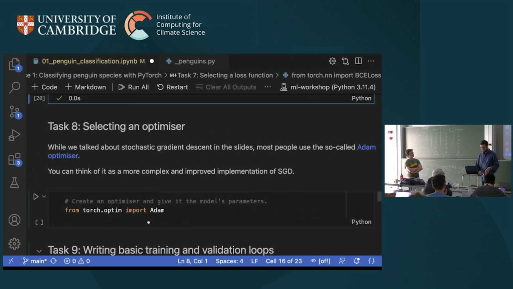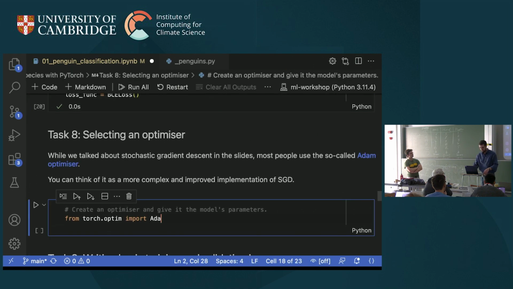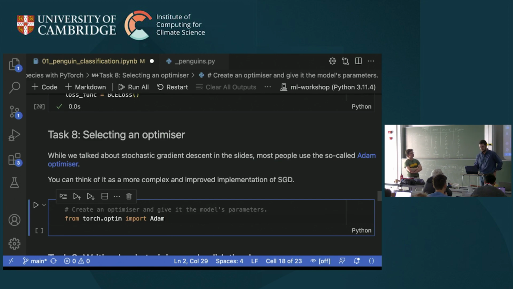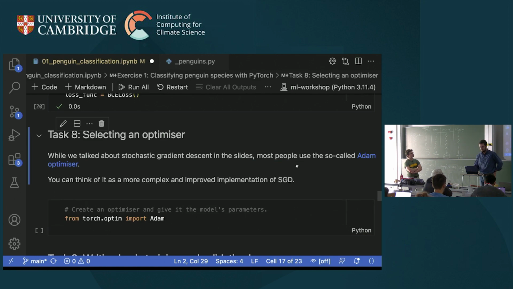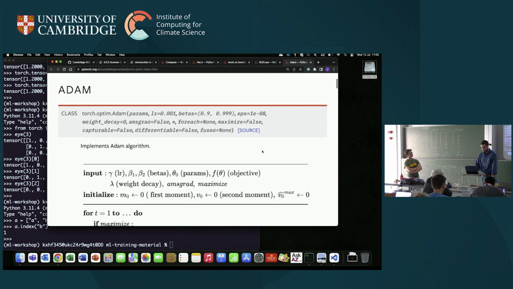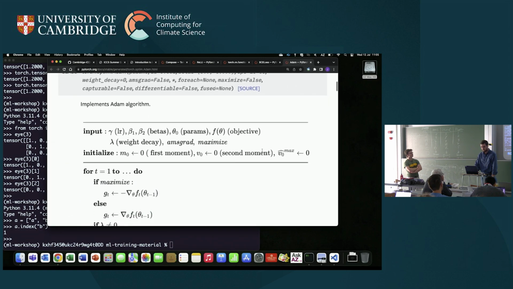Then the next thing we have to do is select an optimizer. In theory, we could just use vanilla stochastic gradient descent, but basically no one uses it. Probably the most commonly used optimizer now is the Adam optimizer. You can think of it as just a different flavor of stochastic gradient descent. It still enacts mini batch stochastic gradient descent, but it's got some trickery for adaptive learning rates and stuff.